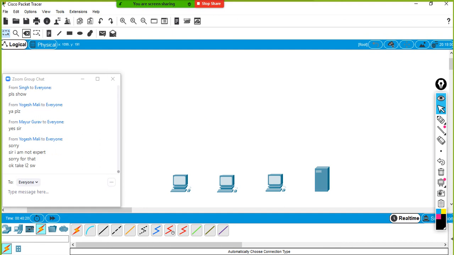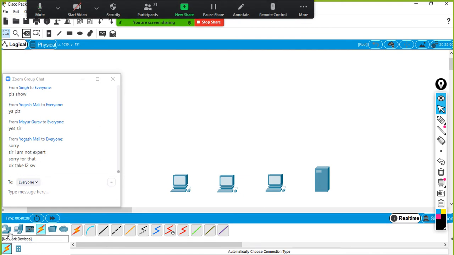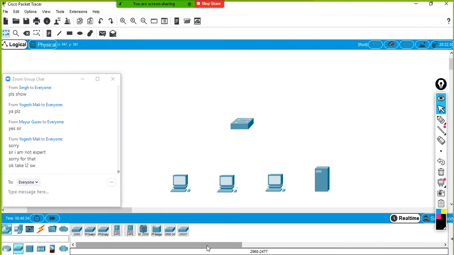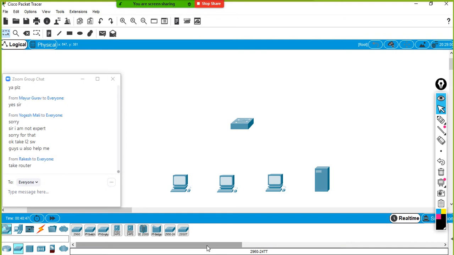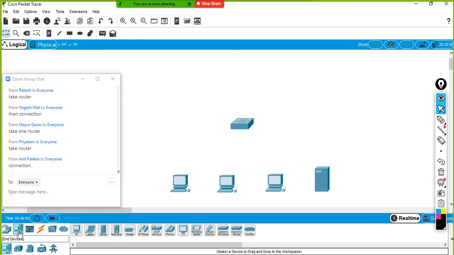You understood the concept. Take a layer 2 switch. Go ahead. Okay, I am taking a layer 2 switch. Next. Help me out, Yogesh. After that. Remaining people, no problem. Take a router. Which router are we going to take? Choose your choice.